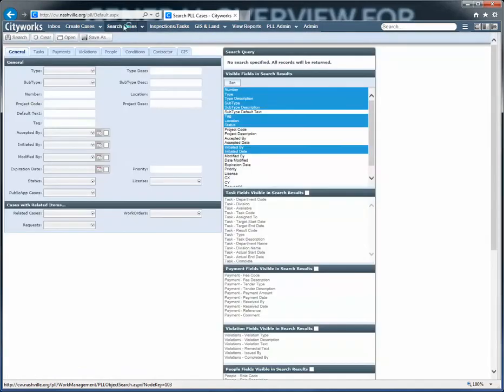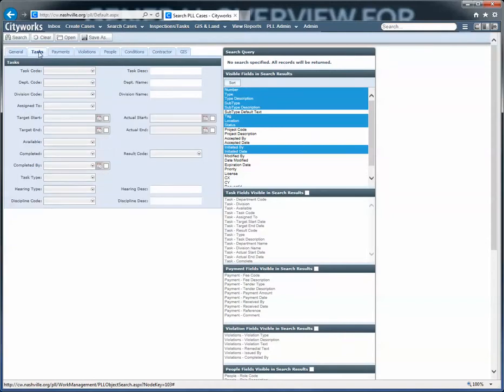The search form will load, and you will notice there are several tabs across the top of the main portion of the form: General, Tasks, Payments, Violations, People, Conditions, Contractor, and GIS. We will concentrate in this session on the first two, General and Tasks, and primarily on Tasks, because our intention in this session is to provide the means by which you can identify and locate tasks that need to be performed on a permit or other case type.